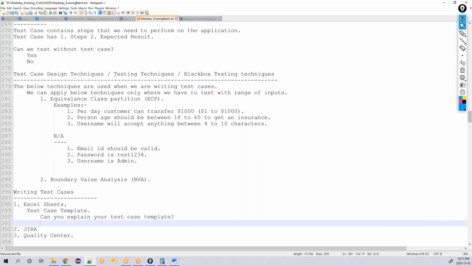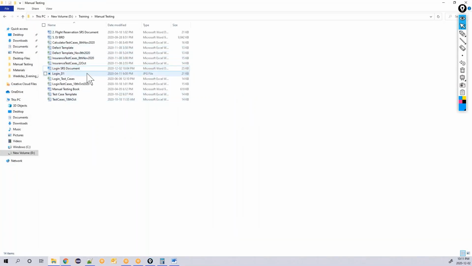This test case template is not a global template across the world. Every organization has its own templates. If you go to some XYZ company, they have their template. If somebody is working for my company, they have my own template. So different companies have different templates. So let's see one common template, how it will look. So let me open the test case template.